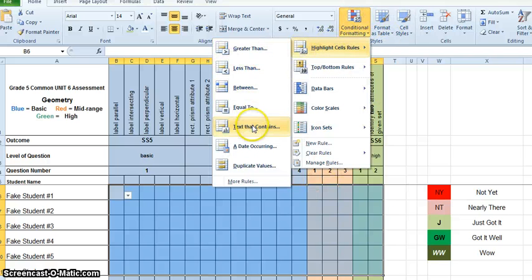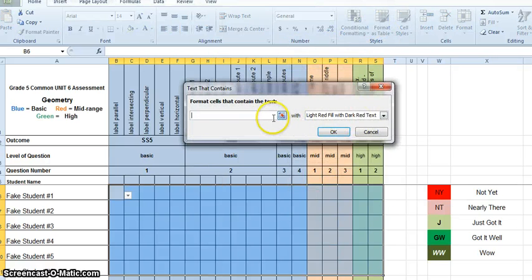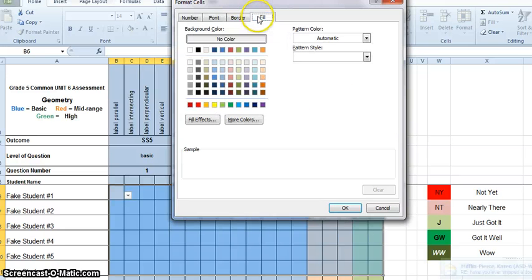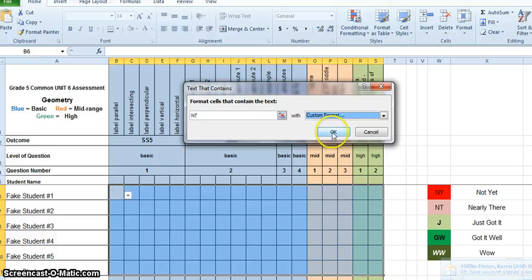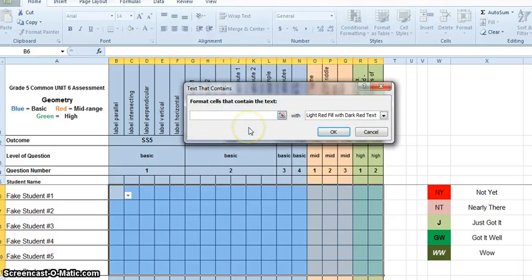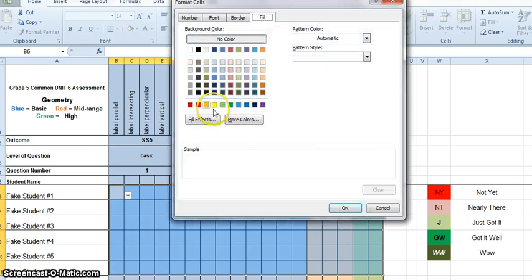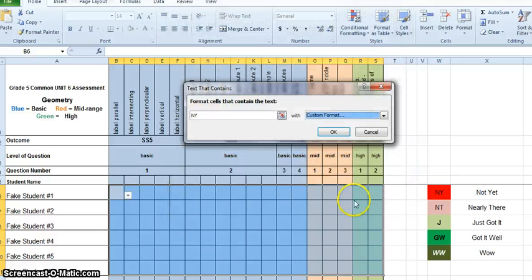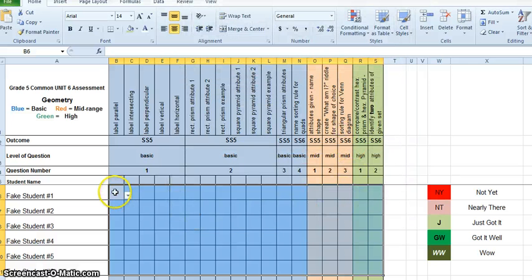And it's the same steps again for nearly there. I'm not going to bold that font. I'll fill with a soft red. And finally, for my not yet, a bright red fill. And now it's set up.